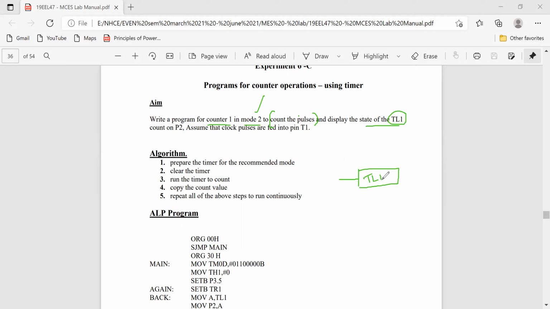If it is counter 1, then probably 1, right? So mod 2, I already told you, is auto reload. Auto means it will be reloaded automatically. Whatever value you initialize in TH1, that is the value which will be loaded automatically into TL1. For a counter, it should always be loaded with 0.